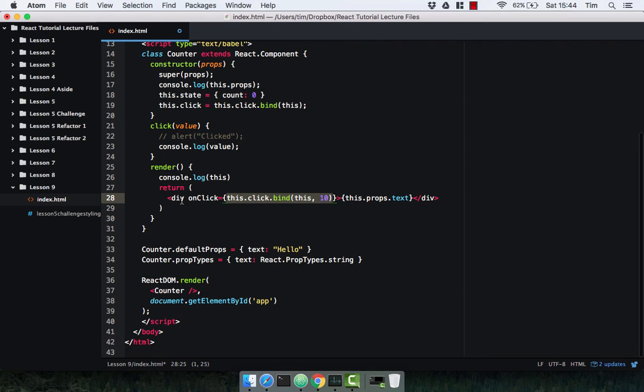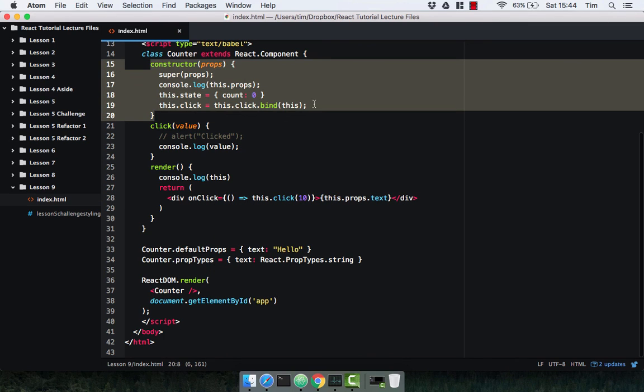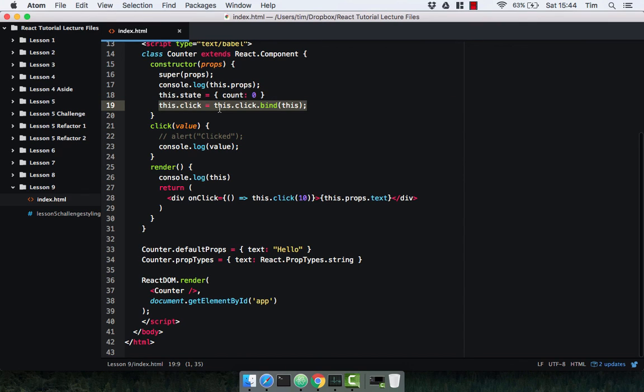You can bind either on the event call itself with this.functionName.bind and then passing in this and any values you want, or you can use the ES6 arrow function as we've seen, where you simply pass in the function you want to call and then any values you want to call in that function. And you can also pass in some props there if you like. Or you can call it from within the constructor. The best practice is to call it from within the constructor unless you need to pass a value in, in which case use the ES6 arrow function.